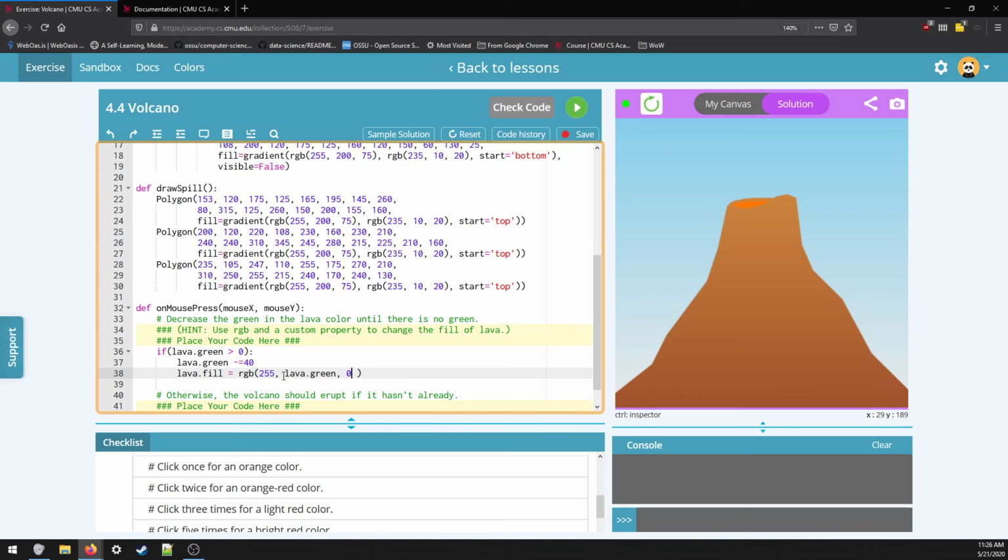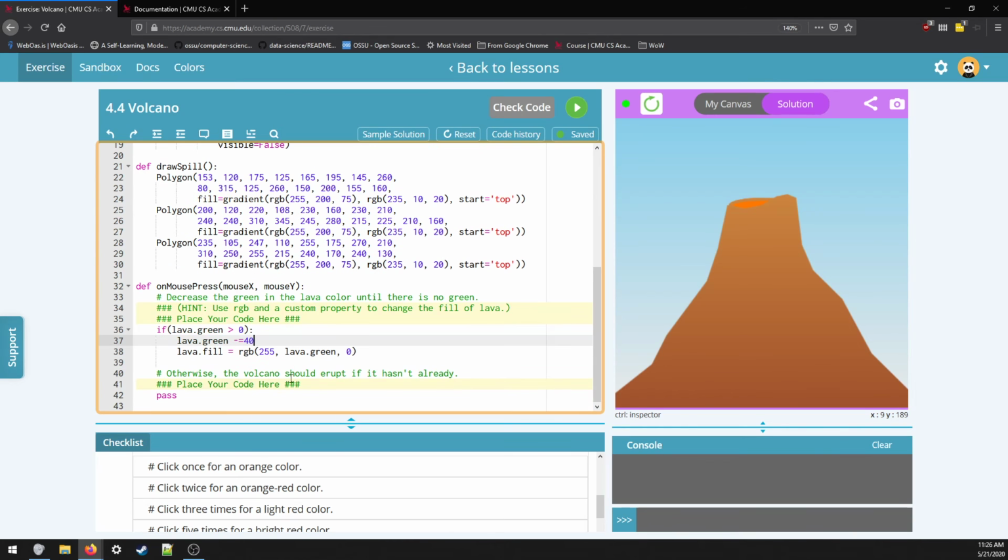And then the blue has always been 0, so we'll leave that 0, okay? So that's all that's going to happen. It's going to keep going. It's going to decrease lava.green, and then it's going to redraw the fill for this lava oval here, okay? So that's what's going to happen if lava.green is greater than 0. So it'll keep going down.